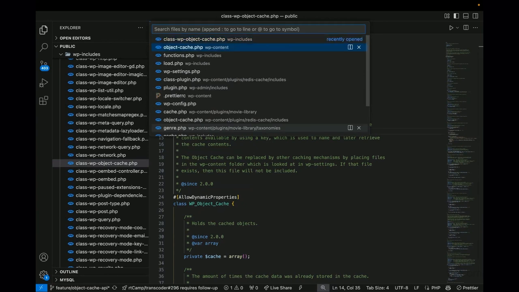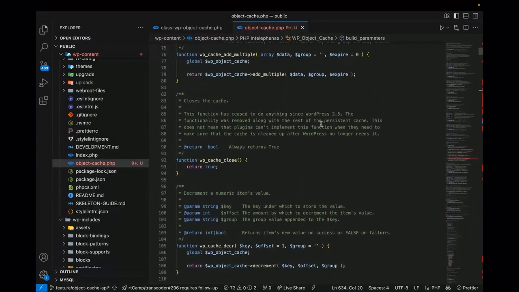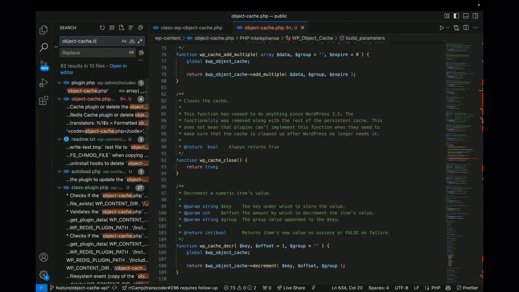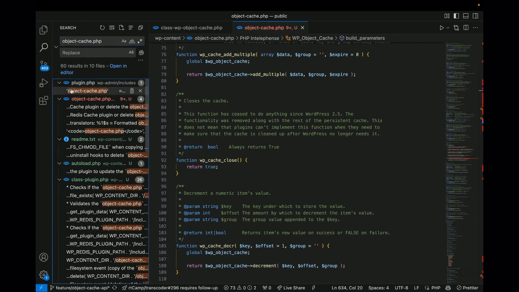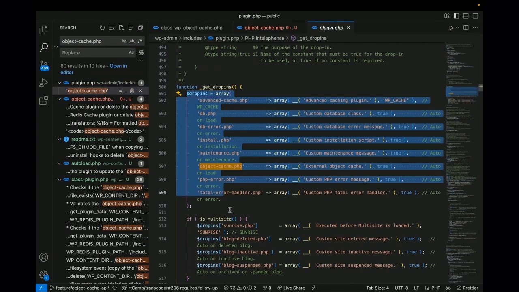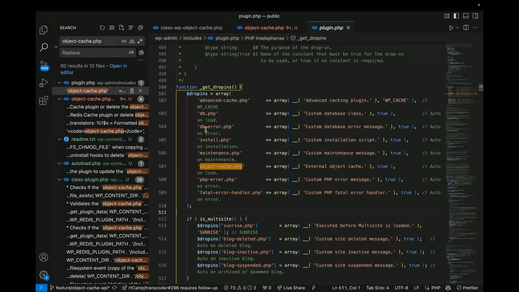So let me open the object-cache.php file. If the object-cache.php drop-in exists inside of the wp-content directory, it will be loaded instead of the core WordPress WP_Object_Cache class. Now, let me search for the object-cache.php file. Here, in plugin.php, you can see that there are multiple drop-ins available, for example advanced-cache, db.php, db-error.php. You can go through the list of drop-ins inside of the wp-includes plugin.php file.